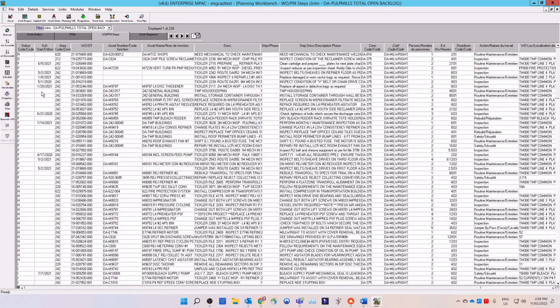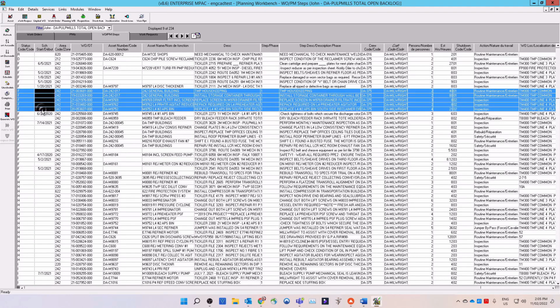Select the work order steps that you want to schedule. You can select multiple steps by holding down your Shift or Control key on your keyboard when making your selections. Before you can schedule, the work order status must be either in the ready or ready for scheduling state and have no schedule date assigned.